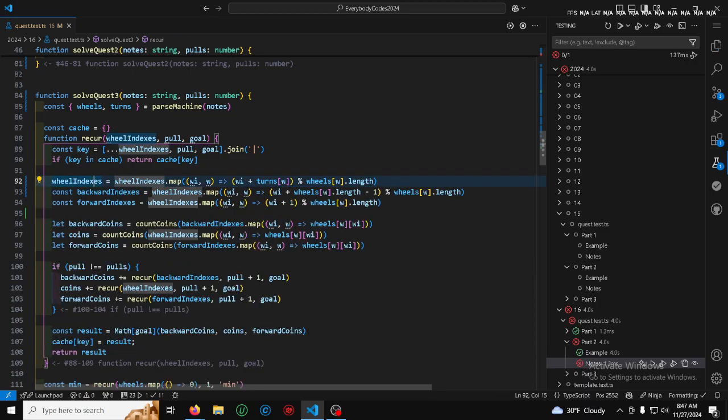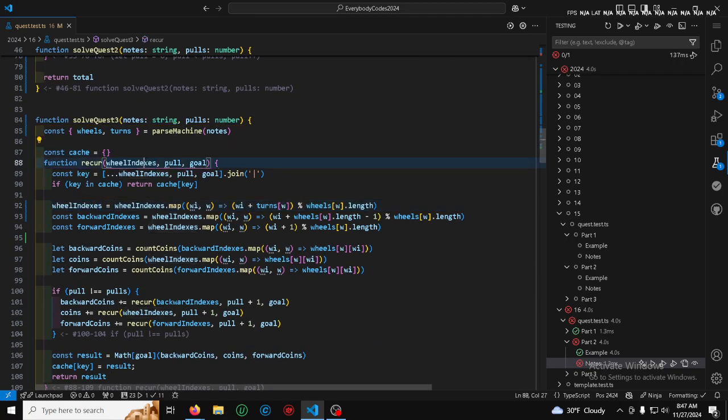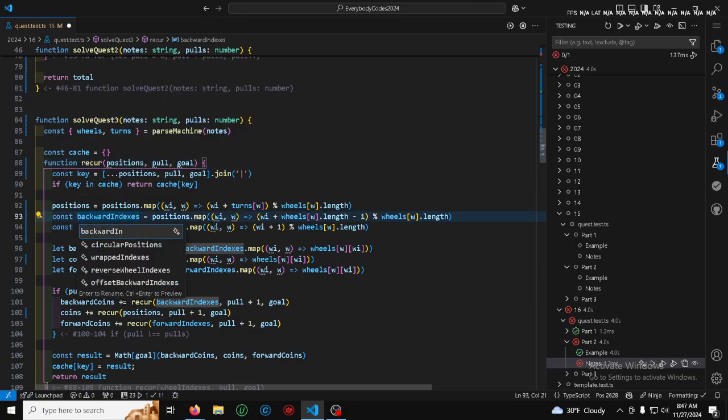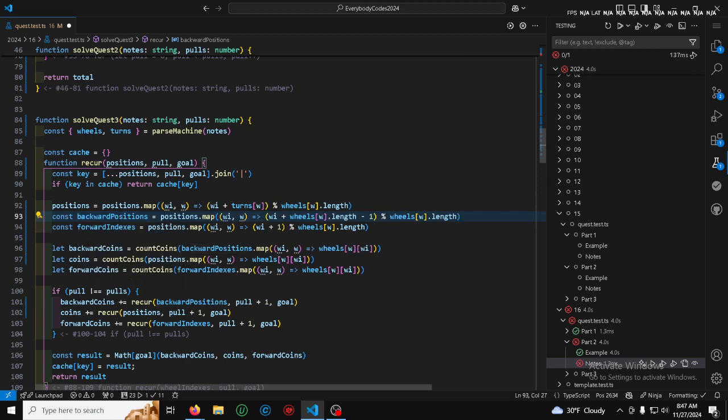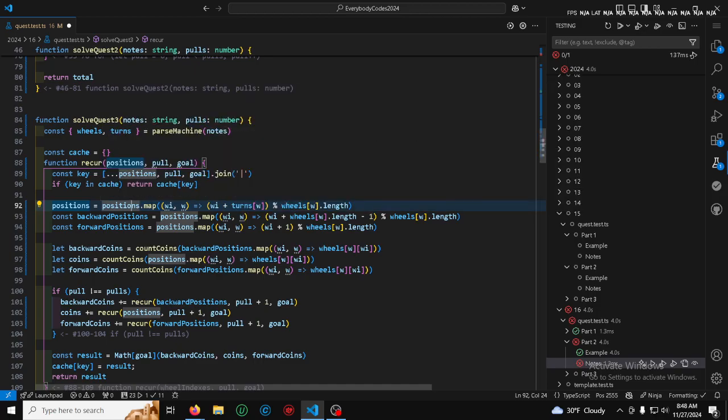Okay, so we have wheel indexes, forward index. Yeah, I don't like the word index, as I said. I said I want positions, so... Backward positions, forward positions. There we go. Which actually, backward positions, I was thinking of like, hey, they're just the positions before I calculate the new positions. No, because they're -1, not minus turns.